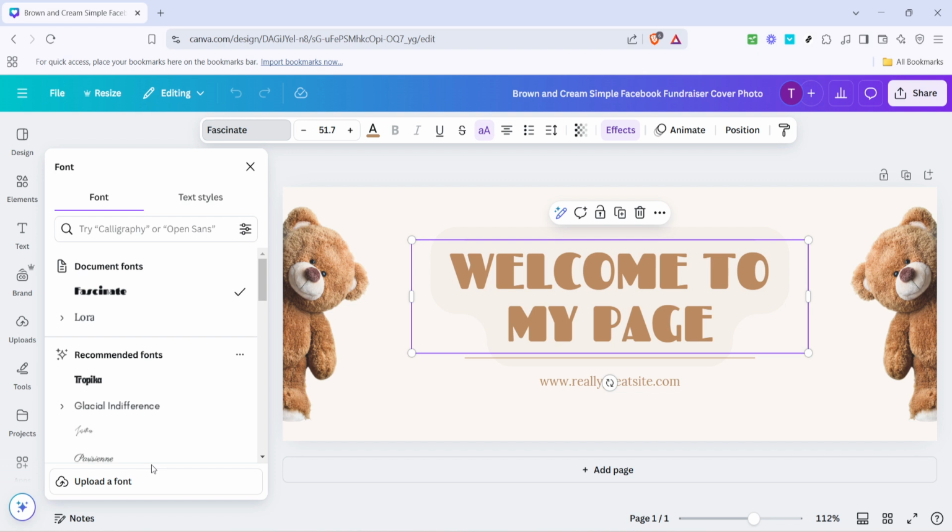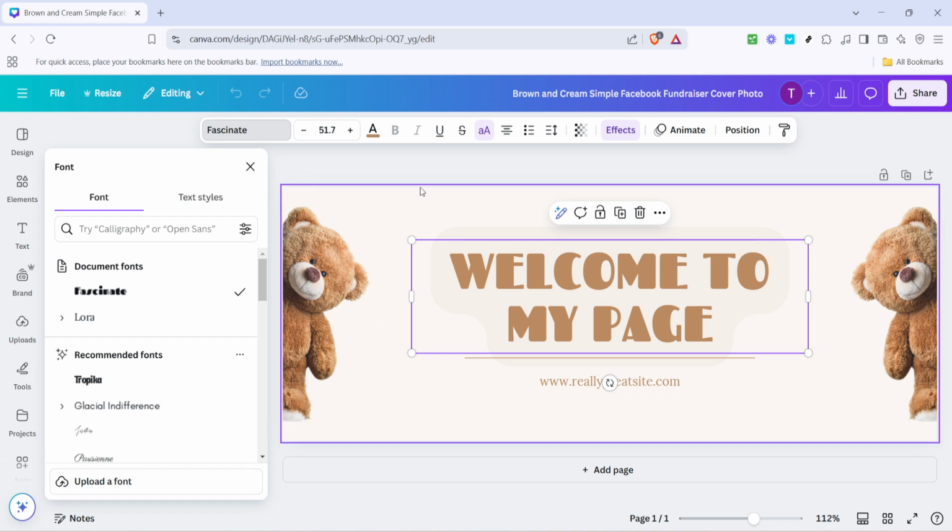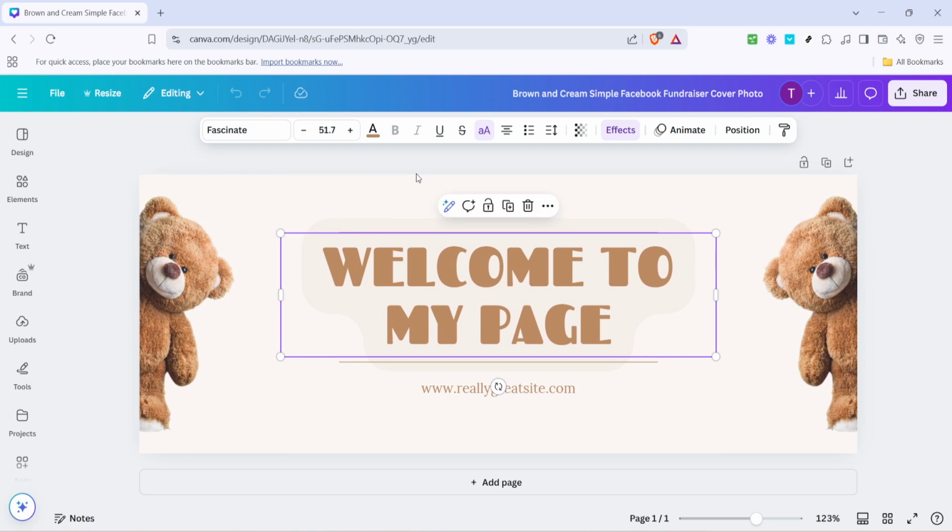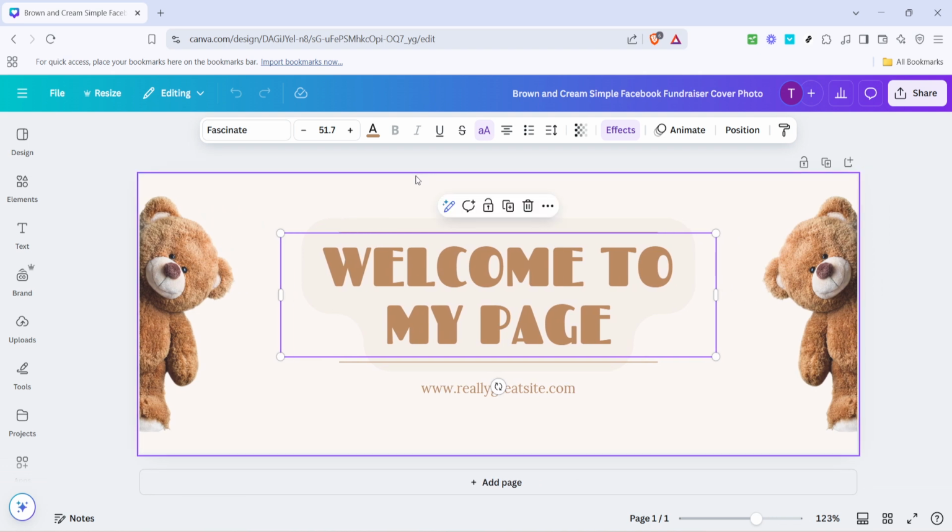That brings us to the end of this tutorial on adding fonts in Canva. By following these steps, you can customize your designs even further, bringing a unique flair to whatever project you're working on.